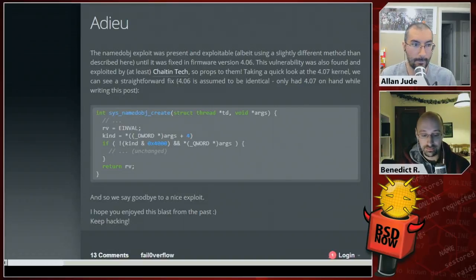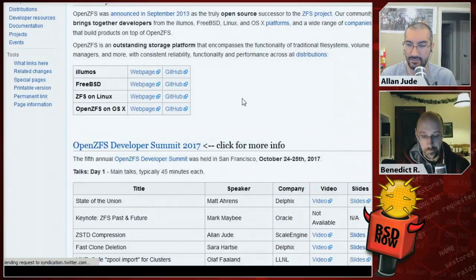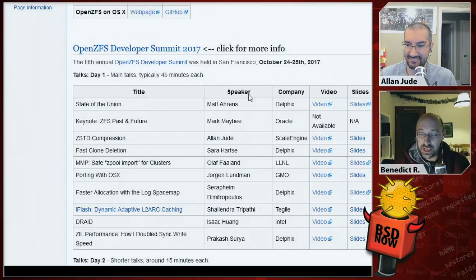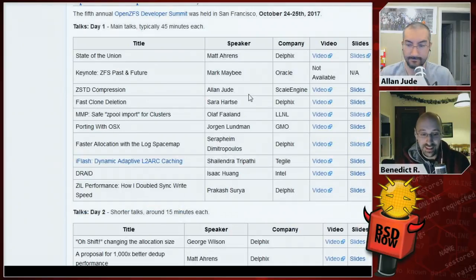Yep. So for our next story, we have a recap of the OpenZFS Developer Summit that happened, was it 3 weeks ago now? It's been a while, but it's the first conference on your many trips you had this last couple of weeks. Yeah, take it away. Right. So the 5th annual OpenZFS Developer Summit was held in San Francisco, October 24th and 25th, and the schedule is here. And you can see it's got all of the talks with the videos and slides.